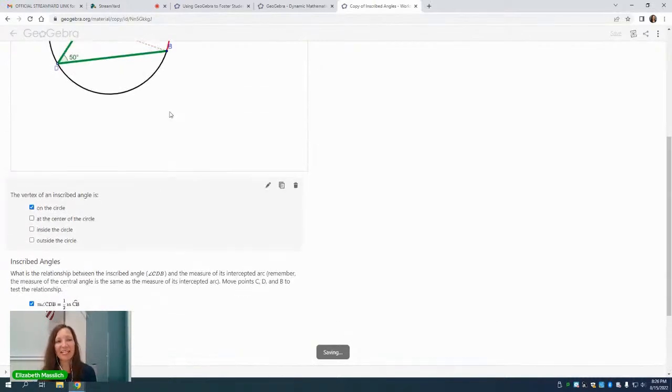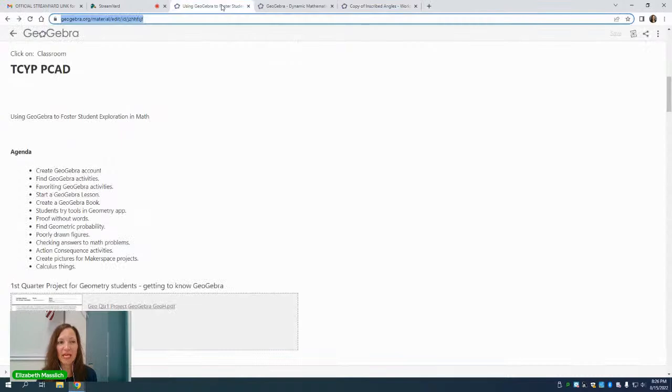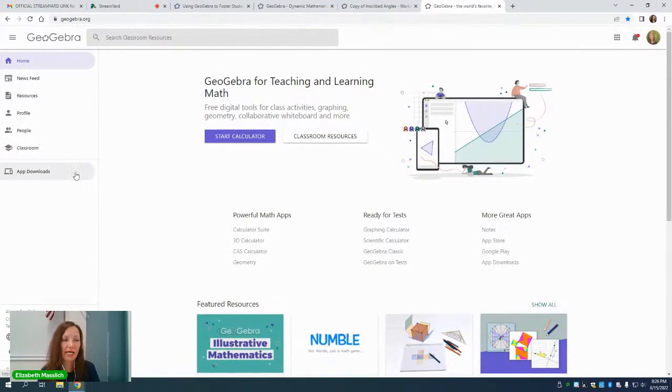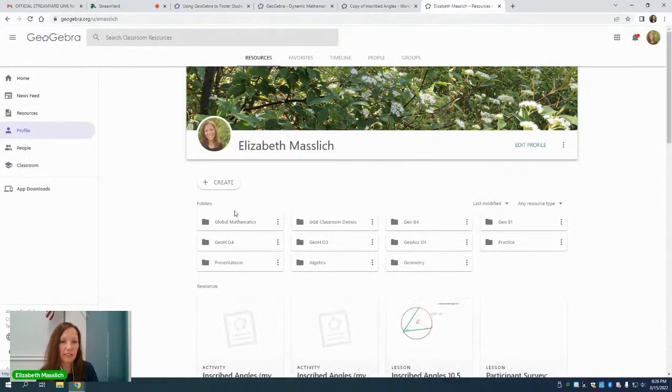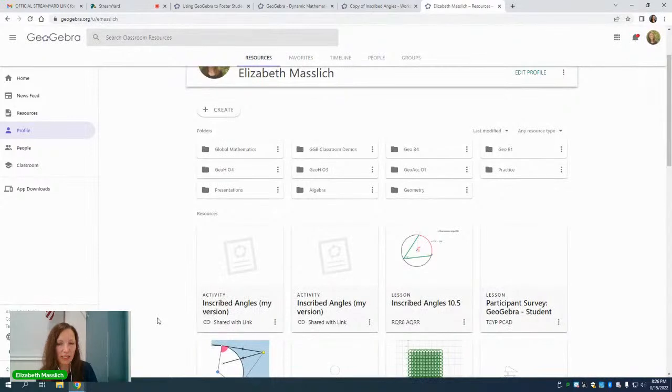So anyways, those are the steps you would do. If I go to GeoGebra.org and go to my profile, like Steve said, it's nice to have folders up here so I can find an activity or some sort of lesson that I've used.